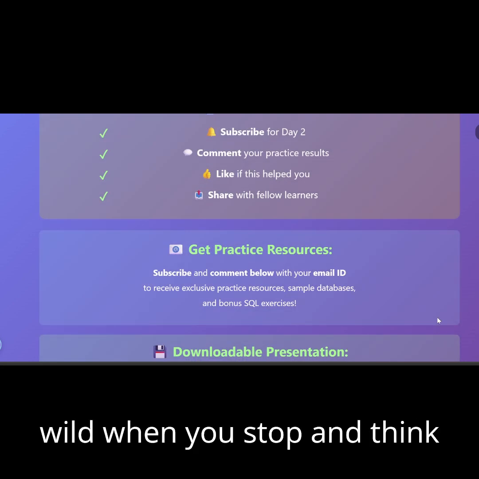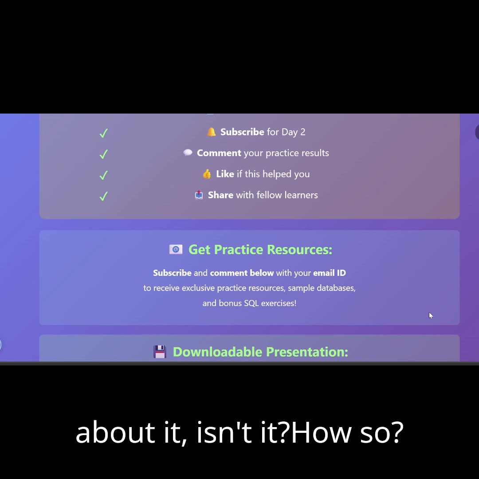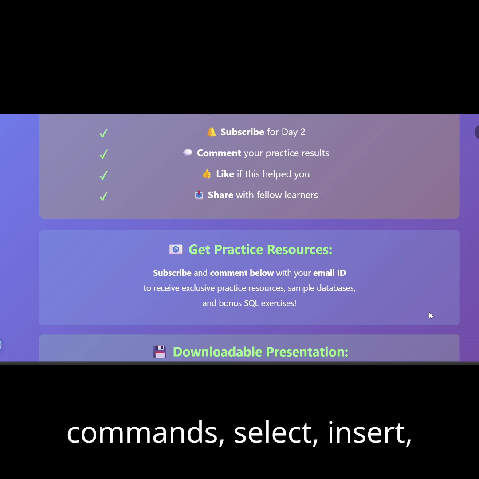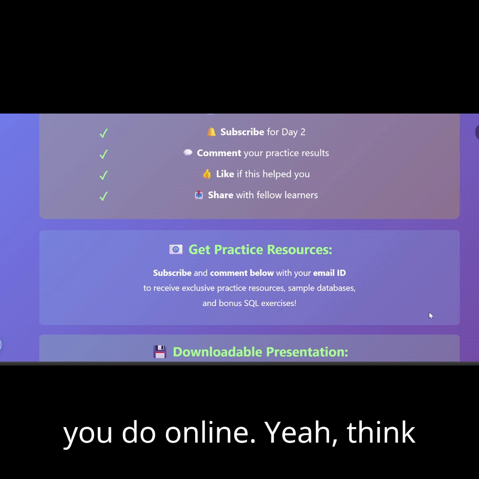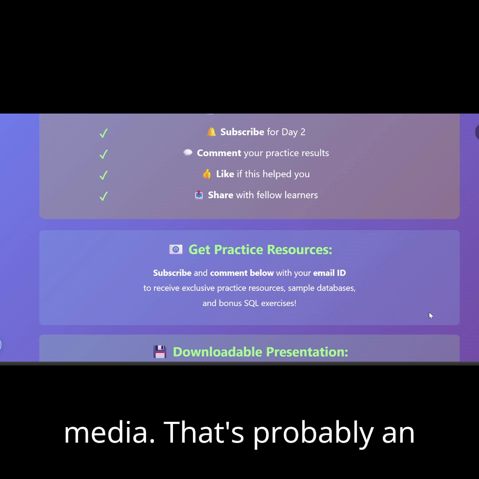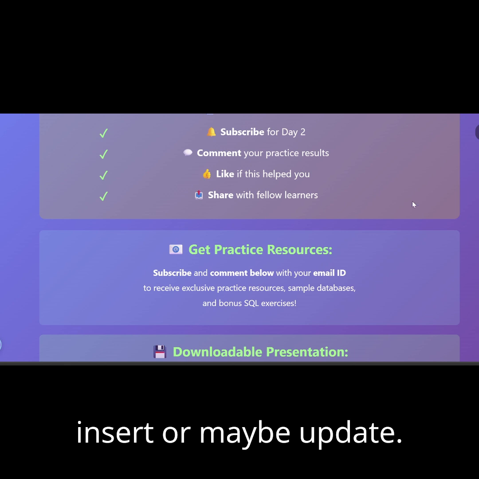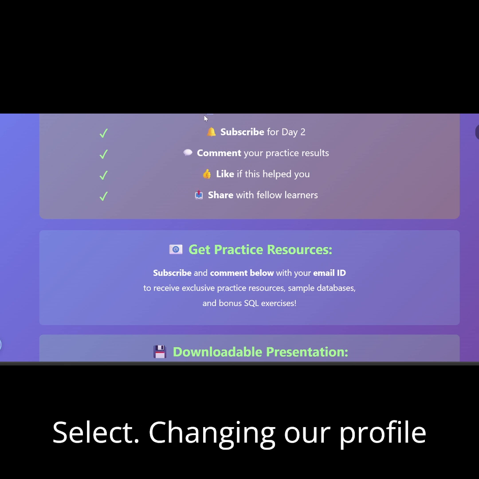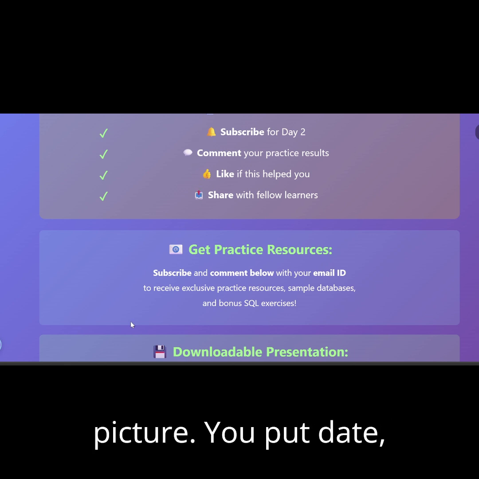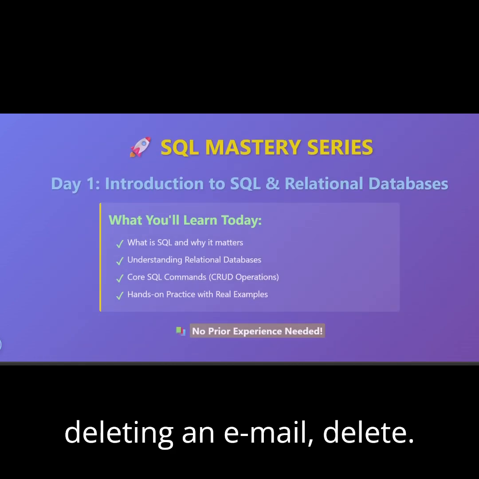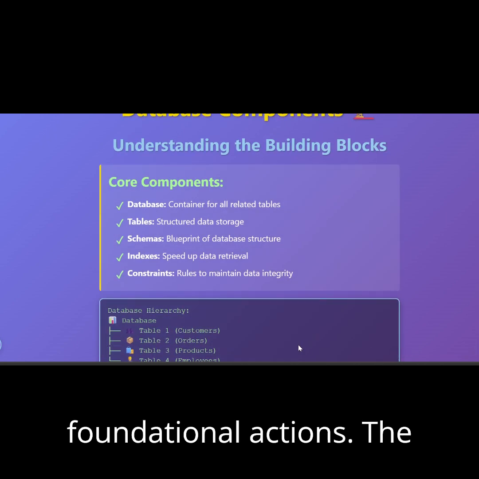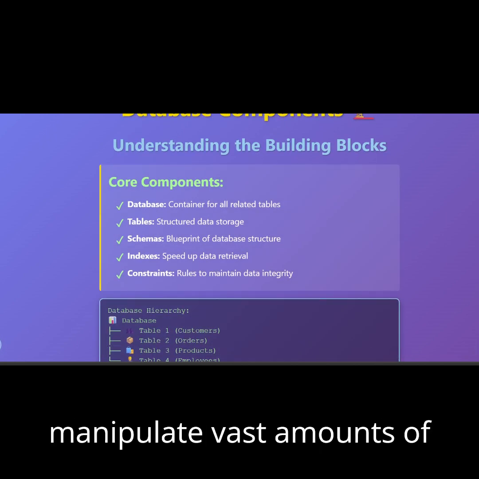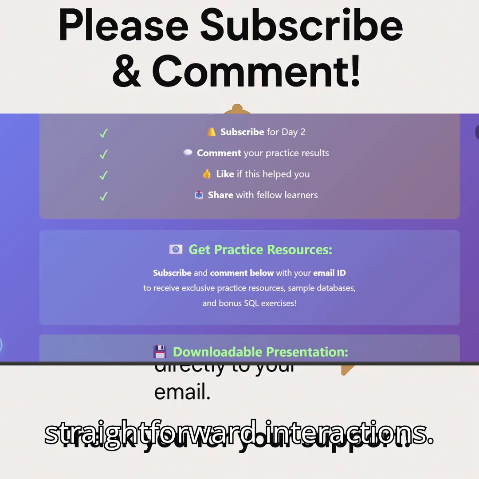And it's kind of wild when you stop and think about it, isn't it? How so? Just how these 4 simple commands, select, insert, update, delete, really underpin almost everything you do online. Yeah, think about it. Posting on social media, that's probably an insert or maybe update. Checking your bank account, select. Changing your profile picture, update. Deleting an email, delete. It's incredible that so much complexity runs on these foundational actions. The ability to manage and manipulate vast amounts of information rests on these, well, relatively straightforward interactions.